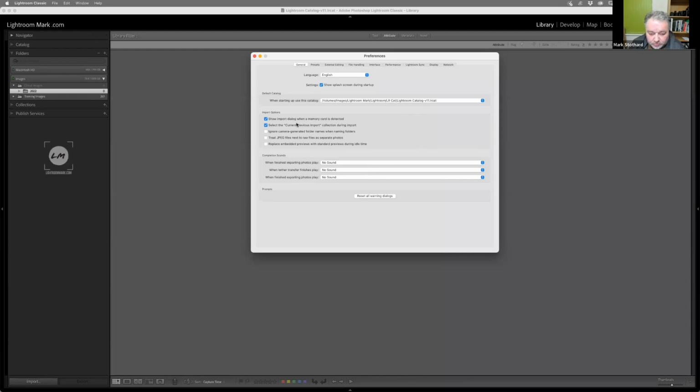Lightroom. Now, show import dialog. So we've got some import options here. Show import dialog from memory card when detected. So if you plug a memory card in, it'll pop up automatically to import them. If you don't want that to happen, just untick the box. And then it will select current and previous import collections during import. So whatever you've currently had imported, it will show that.